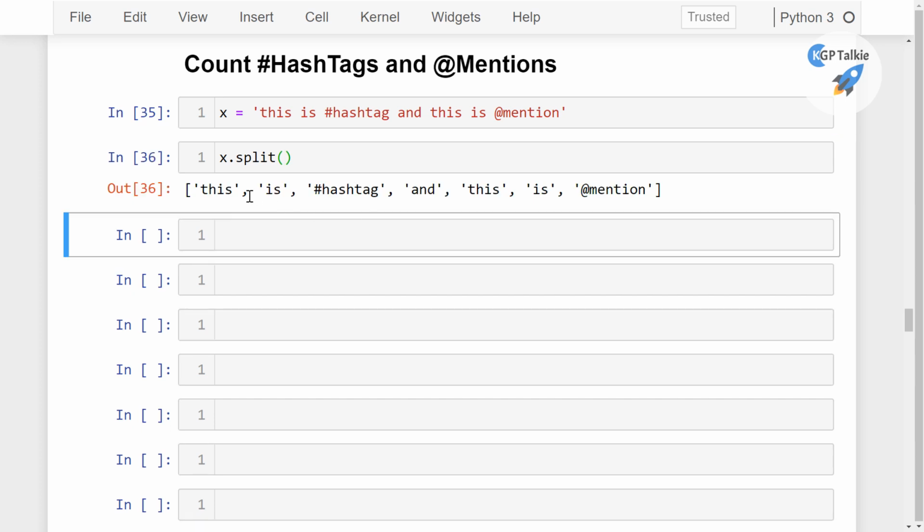we get it like this. In this split, we have this, is, hashtag, and this, is, mention. So these are the tokenized version of this x. Then we need to find out which token is a hashtag and which token is a mention. This is very simple, and we can get it with a for loop. Once again, we are going to implement a list comprehension. All right, so for t in x.split(), this is going to get the t.